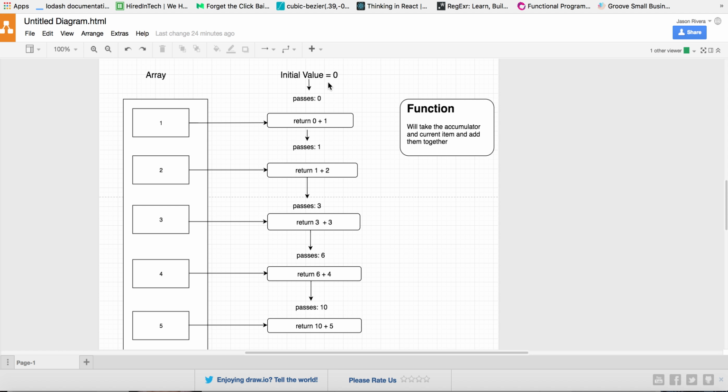For our first iteration, we're going to have 0, and that value will be passed into our first iteration of our callback function. So we have 0 plus our current item, which is 1. What does that return? That returns 1. So now 1 will be passed into our next iteration.